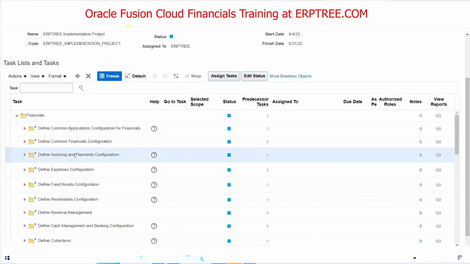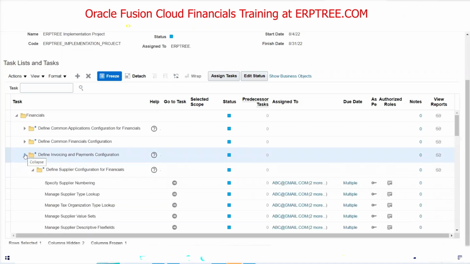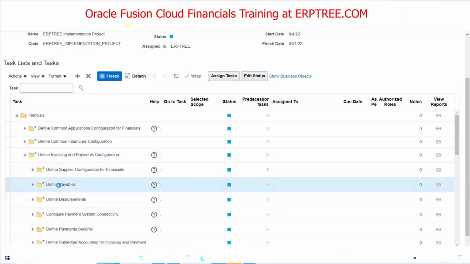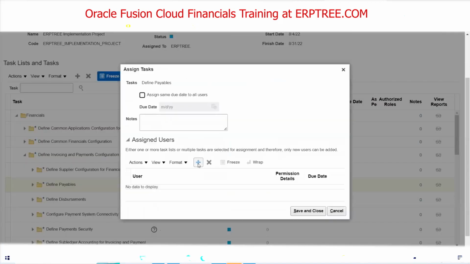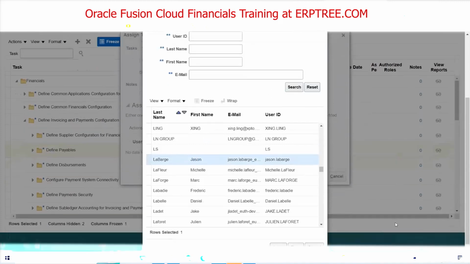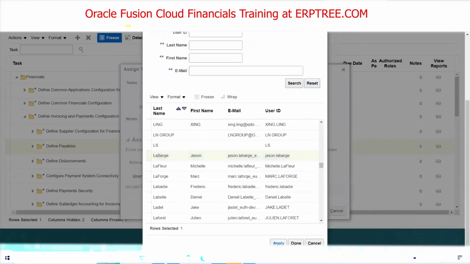So instead of the entire option level, I want to assign for a group of setups within the payables. Okay, expand it. So within the payables, these are the different task lists. The define payables tasks I want to assign to one resource. Select, click on assign task, same process. Click on add. I'll select any one of the users. Say apply. Click on done.